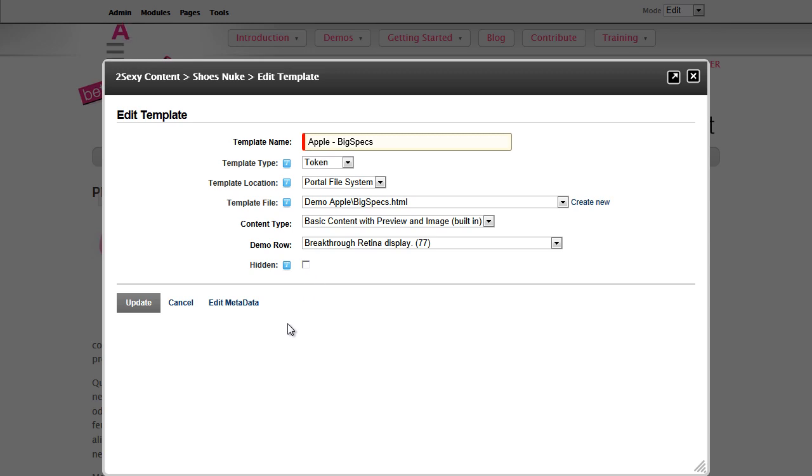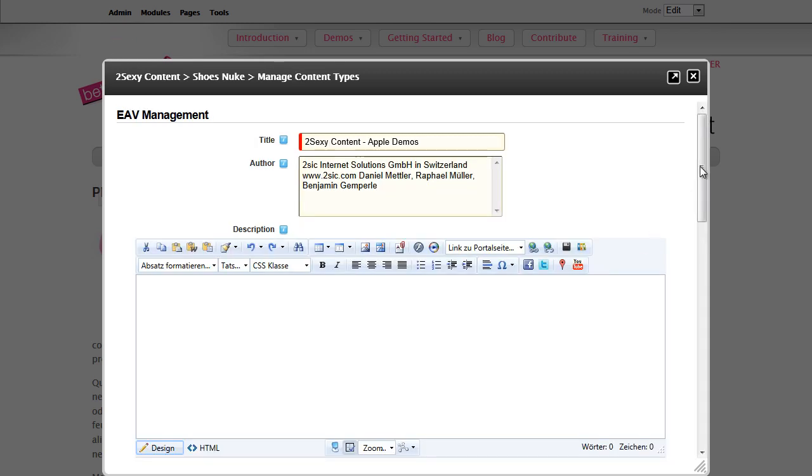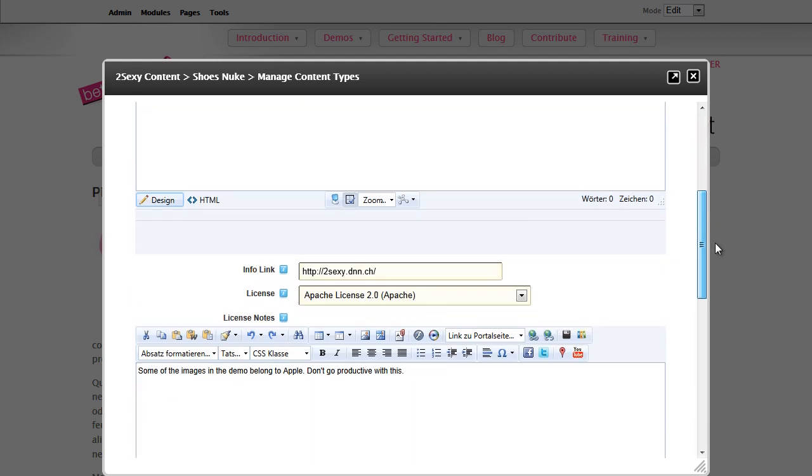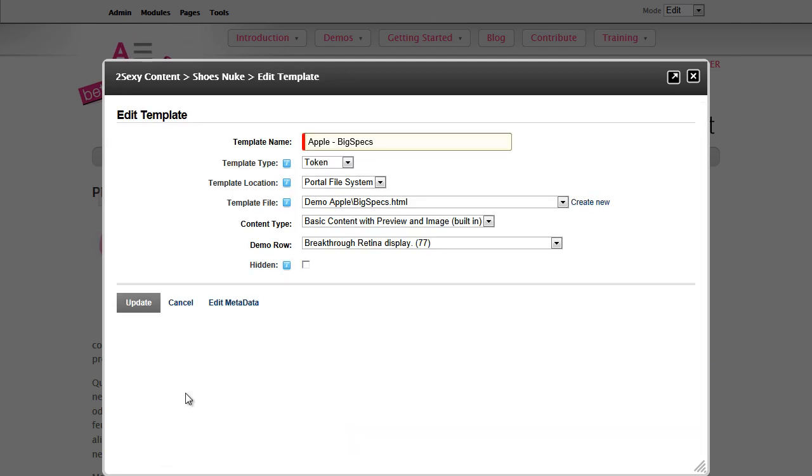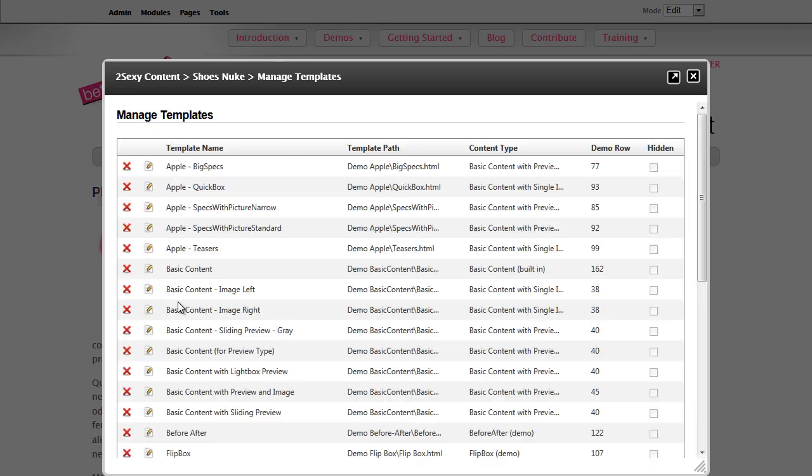We also have a feature to edit the metadata. This is just content describing the template. This is not used in daily operations, but is used whenever we want to import-export templates. That's a special feature in TwoSexy content that we can pass on templates to other people. And then it's sometimes important to be able to add copyright information and similar. So let's just leave this.